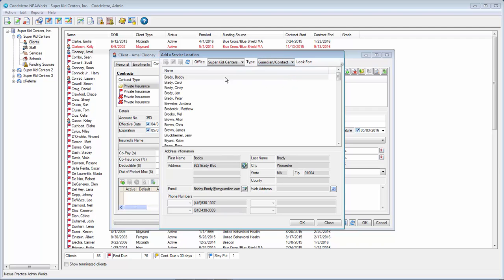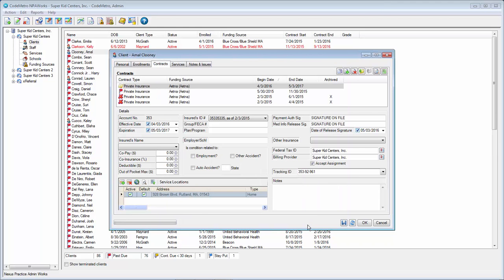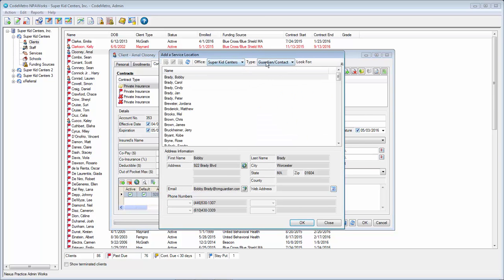Once you've selected the correct office and type, you can always type a name or keyword into the Look For box to narrow your search. Once you find the correct service location, simply highlight it and click OK. Back on the Contracts tab, the selected service location will appear in the Service Locations box. You can always click the green plus sign again to add multiple locations to this contract.